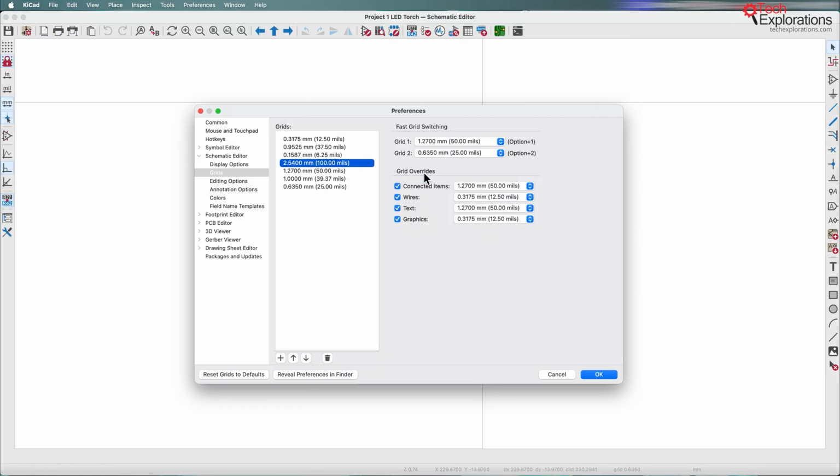And then here, the grid overrides. This is a new feature in KiCad 8 that I've started using a lot. Typically it replaces the previous fast grid switching. I don't use fast grid switching that much anymore. So I've set specific sizes for the grid so that when I choose one of the tools covered by these grid overrides, then the appropriate grid size is automatically selected without me having to press a button or do anything manually to select that grid.